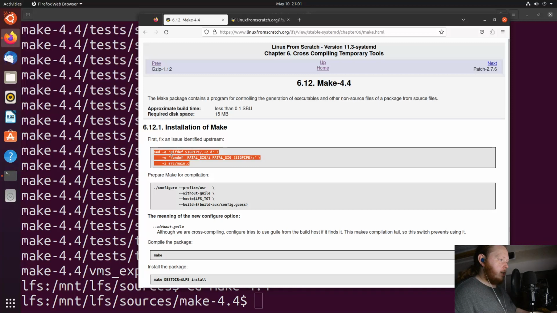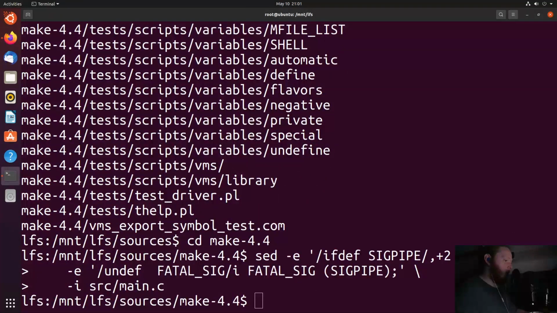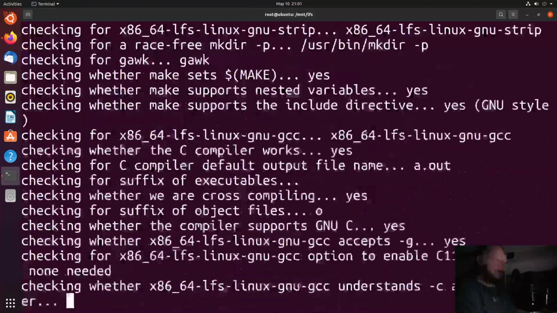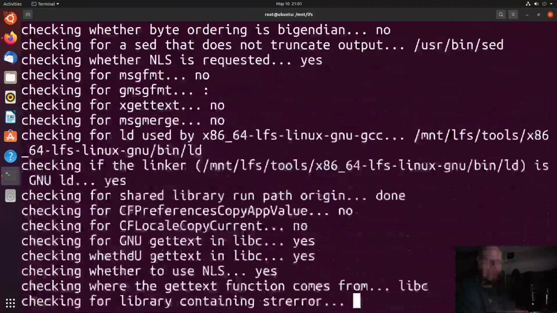Fix an issue identified upstream. Copy that. Prepare make for compilation. Prepare the make tool for making.